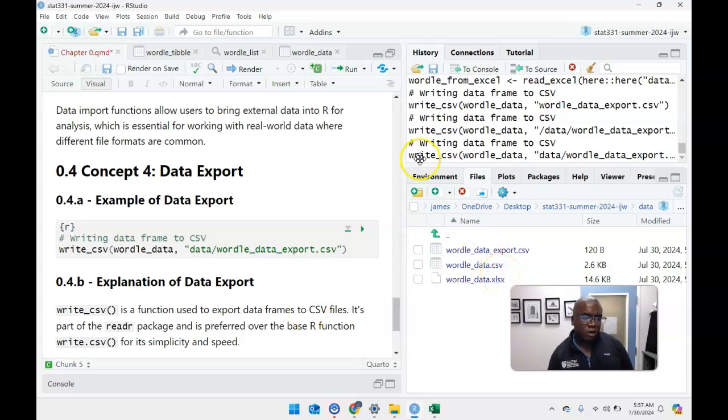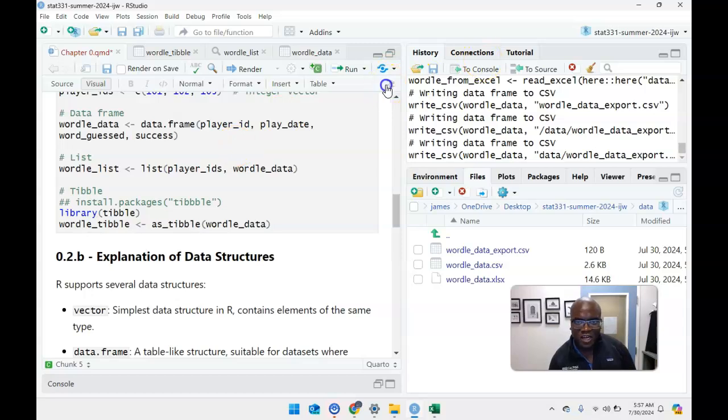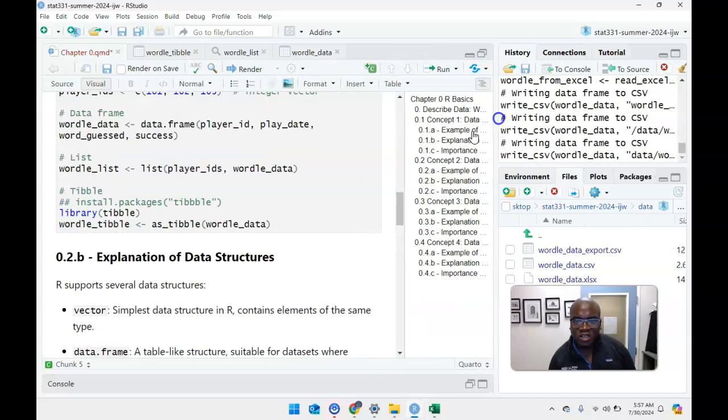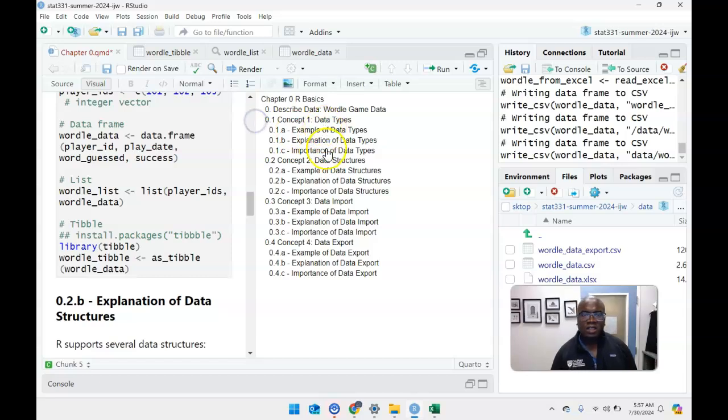In terms of summary, I know I'm a little bit over, but I'm gonna do it real fast. We went over the different data types: integers, numeric, characters, boolean, and text or string. We also went over different data structures: tables, lists, vectors and data frames, importing Excel sheets as well as CSVs, and then last but not least, exports.